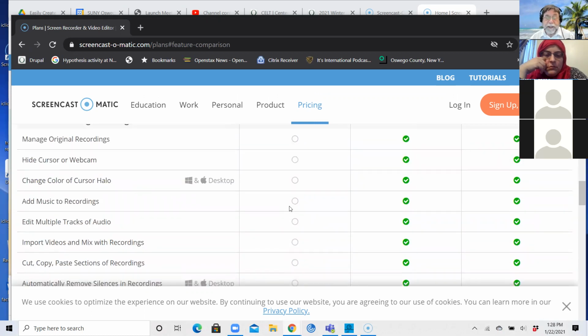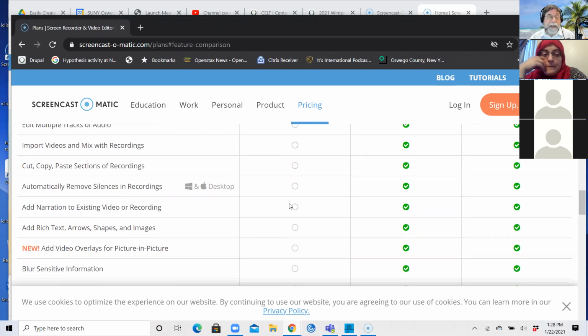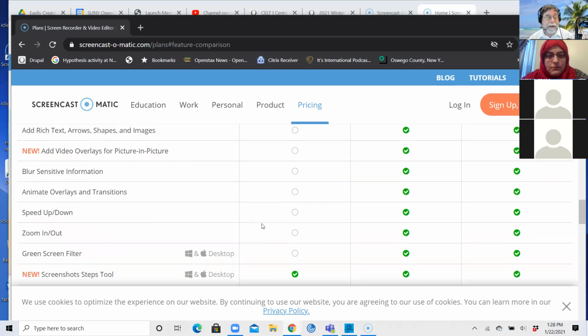There's more features with these. So having video overlays, videos in picture, adding images, adding arrows, shapes, adding videos on top of videos and so forth, adding videos in videos, all those require the paid plan.